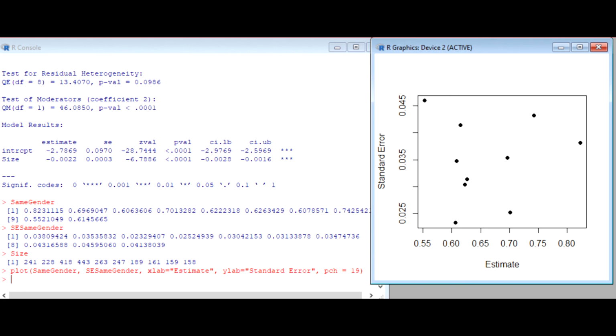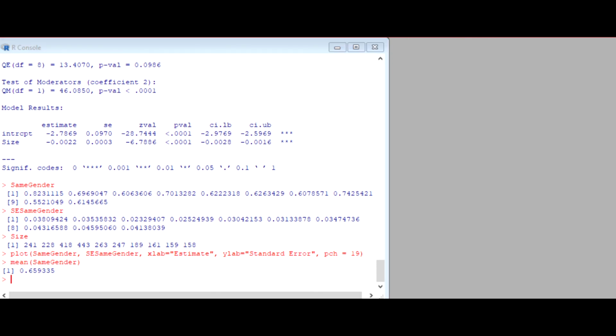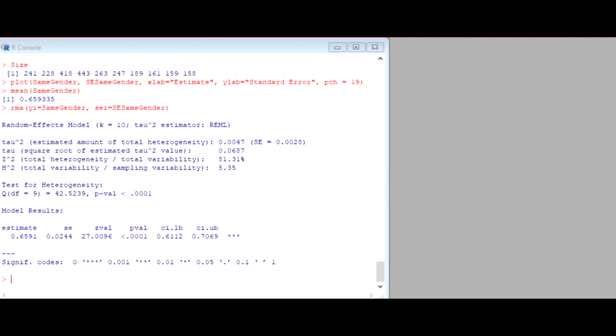This scatter plot displays the size of the coefficient on the x-axis and the size of the standard error on the y-axis. At first glance, it doesn't seem like there are any obvious patterns. Here's the raw mean of the estimates. And now let's look at the estimated mean. The estimated mean is almost the same as the raw mean.